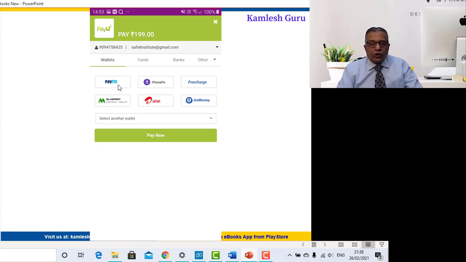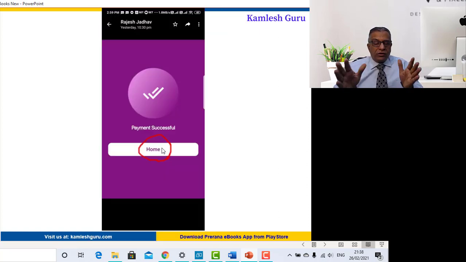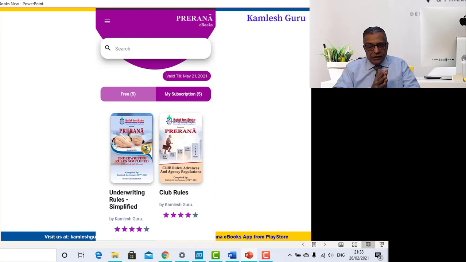Select your payment option. You can pay through wallet, through cards, choosing whichever card you want to pay with, or internet banking, or any other way you want to pay. Just click on the Pay Now button and complete your transaction. Once your transaction is complete, you will go to Payment Successful. Click on the Home button and you will be taken back to the home page of the app. There you will see your subscription valid date. That is 1 year from the date of payment, so you will know when your subscription is going to end and you can renew it subsequently.